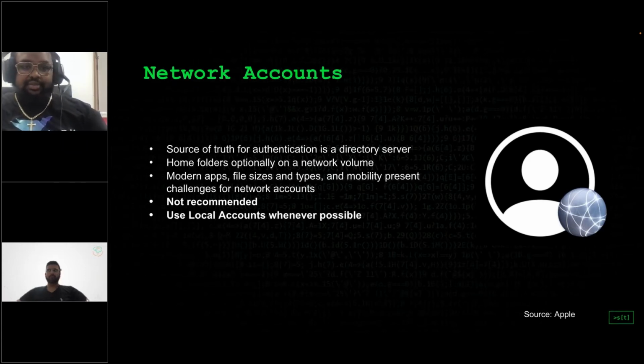Network accounts. Network accounts are the source of truth for authentication for directory services. The home folders are on a network volume rather than locally on the device. Modern apps, file sizes, and types present challenges for network accounts because of this. It's not typically recommended. And as always, we do recommend using local accounts whenever possible.